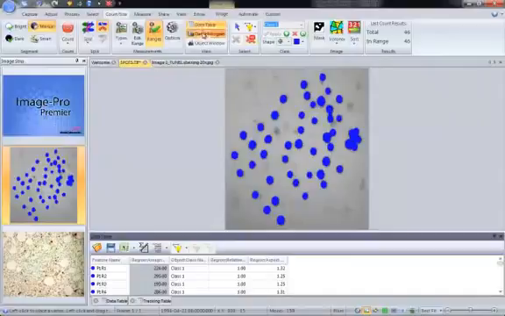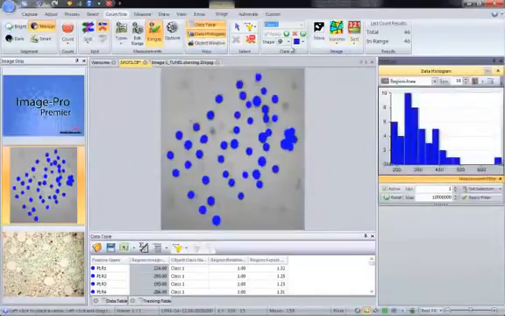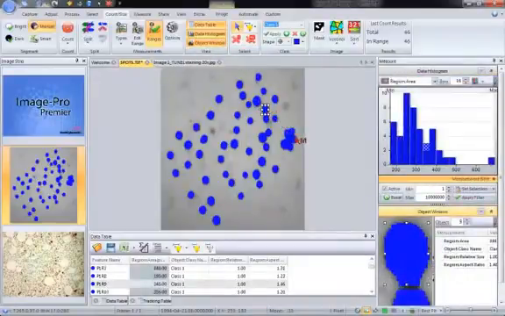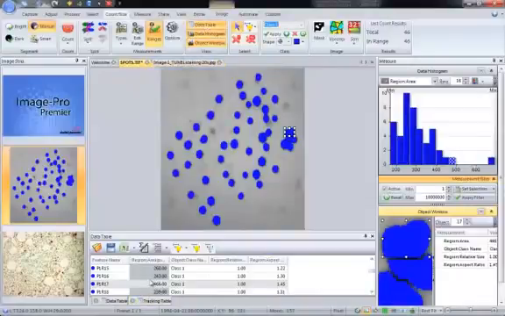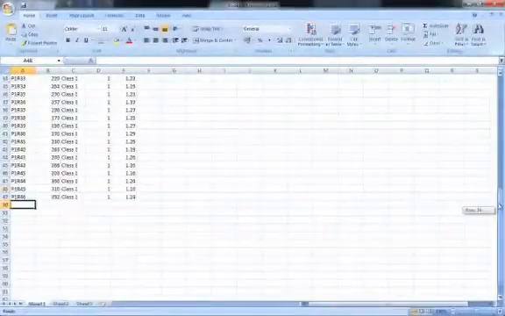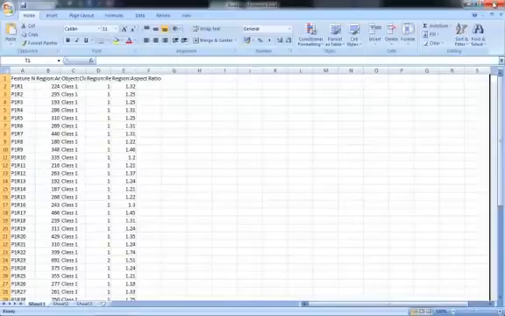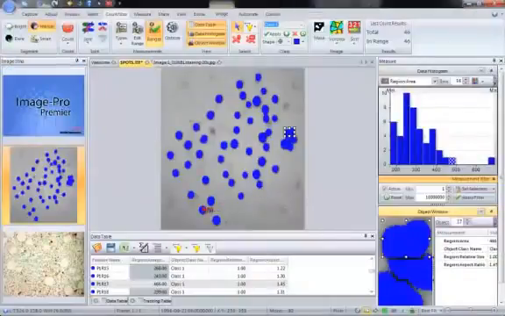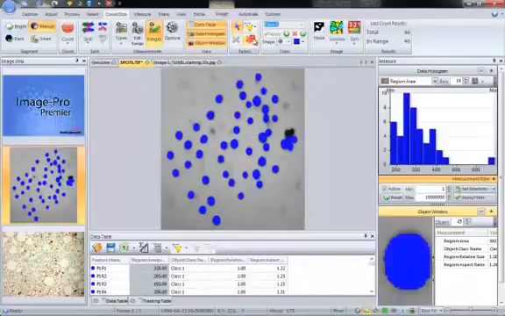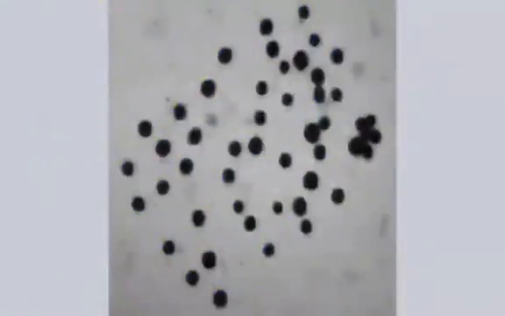When we finish with analysis, we can look at a data histogram, we can look at the object window, which allows us to see individual objects, and the data table. From the data table, we can also export our information by just clicking the Export button. It'll open Excel and paste all the information in for us. Select an object and click the Delete Selected box to delete only the selected objects, or click the Delete All box to remove all objects.